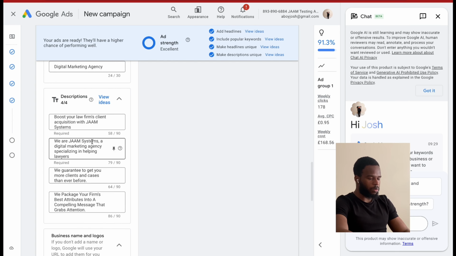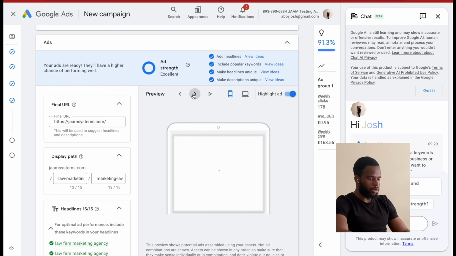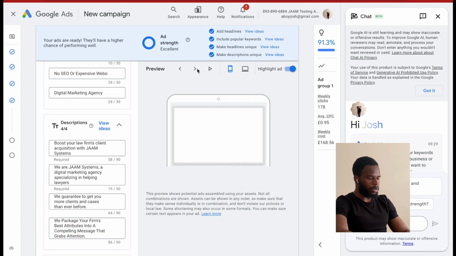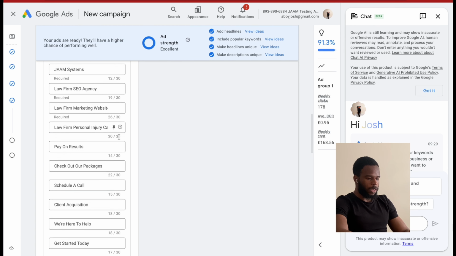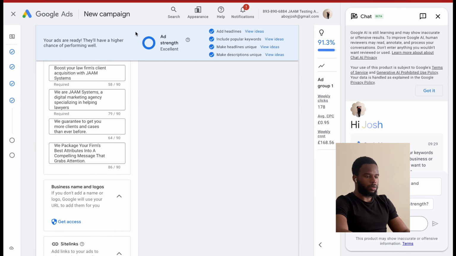You want to also use the descriptions as well. So Google will only really ever show either 2 headlines or 3 headlines. Okay, so if I just run through this, yeah, you can see. And then it will only have, I believe, either 1 description or 2 descriptions together. So it will mix and match them basically. But just bear with me and I'll fill this all out for us, okay?